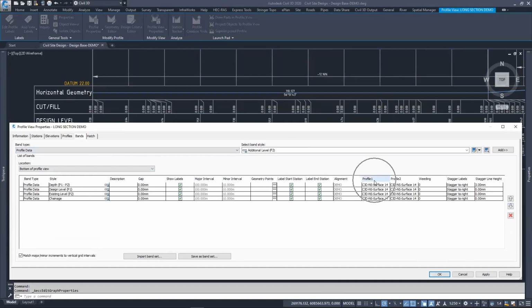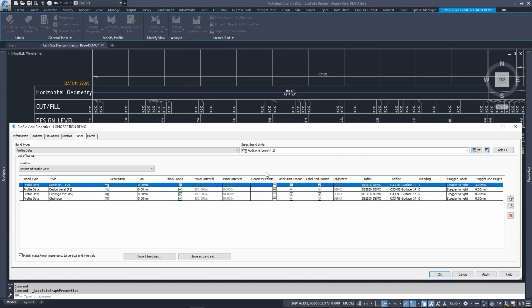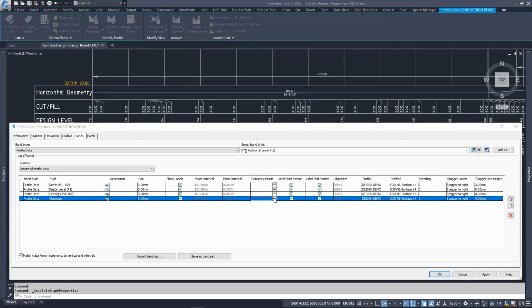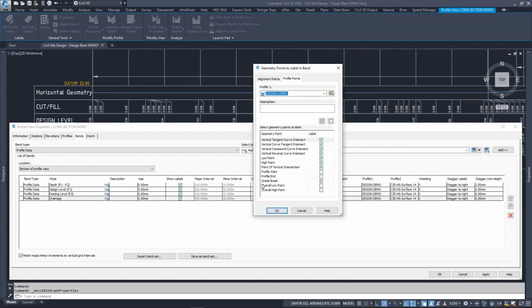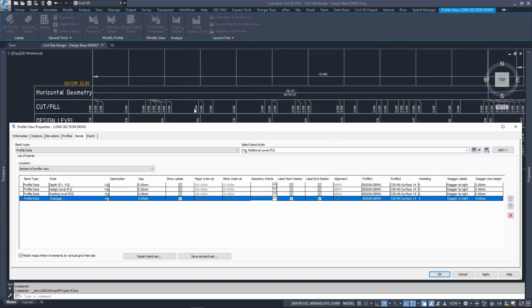What we've got now available though is profile number 1, which we can change to our design. So I would suggest changing these to design so that you don't get it reading the geometry points for the natural surface, which will include the grade breaks. And that's why we're getting all of these points, because it's reading the natural surface grade breaks and giving us sampling for each one of those points.